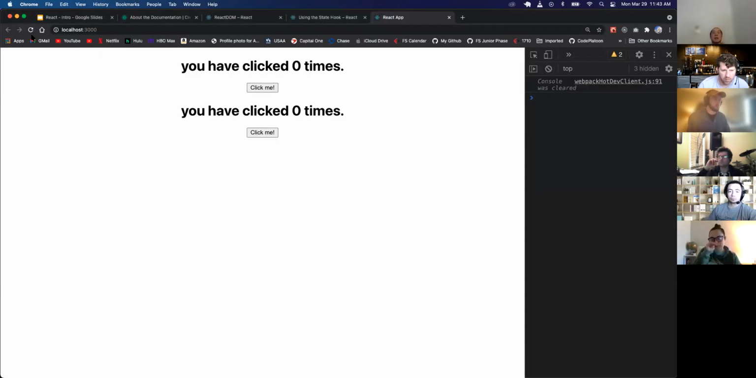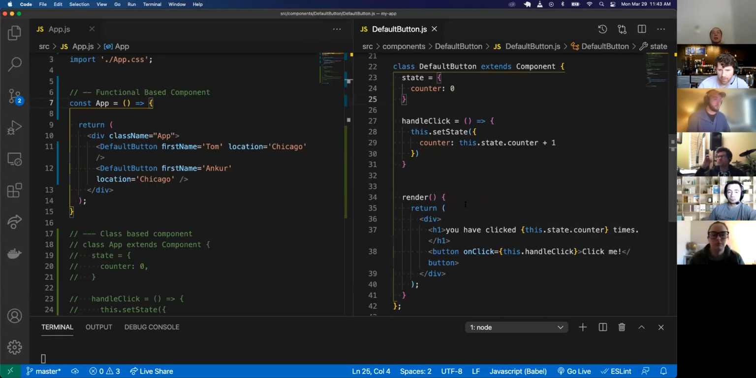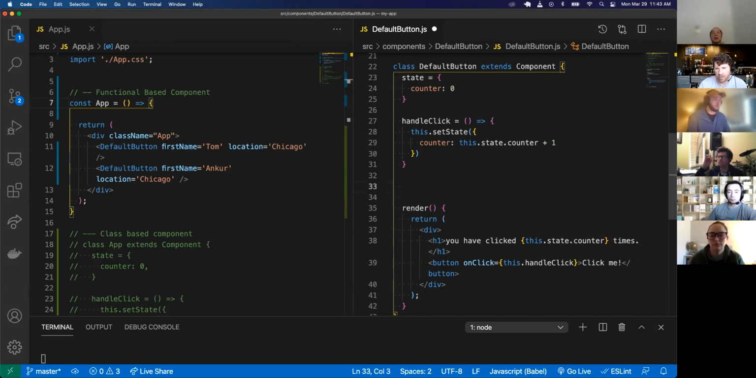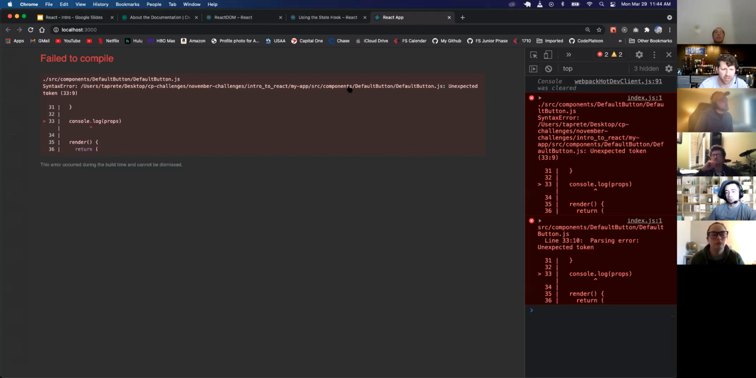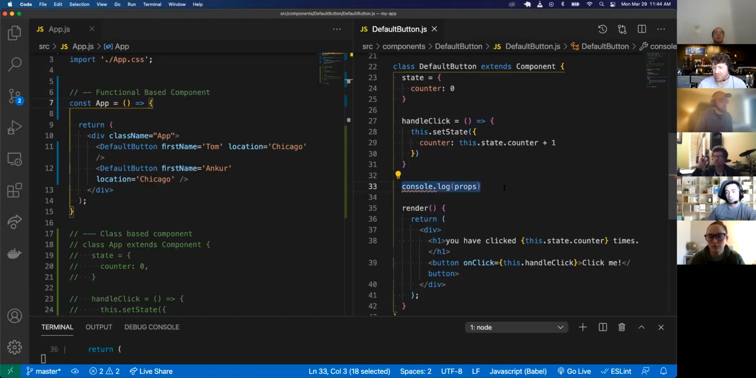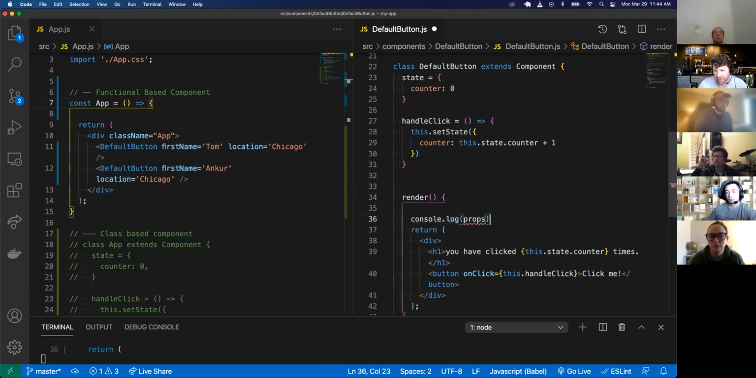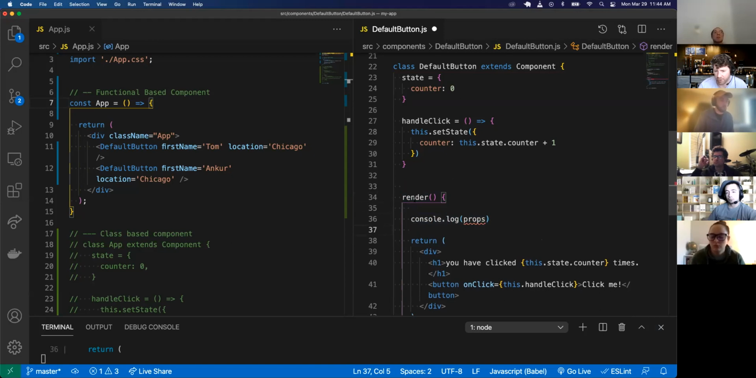Cool. So here, everything's still working. But in class-based components, I might say I want a console log here, like what props are. It's going to throw an error. It's because it's a class-based component. You can't just console log anywhere within a class. If you want to console log, you have to do it within the render method, between the render and the return.